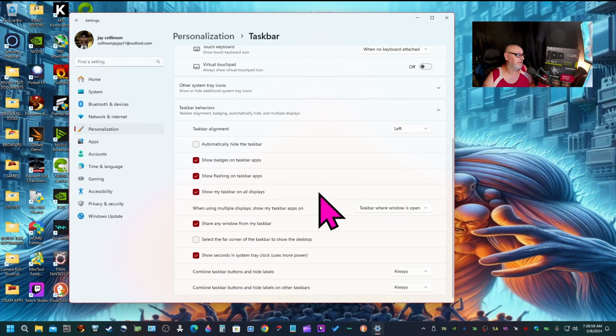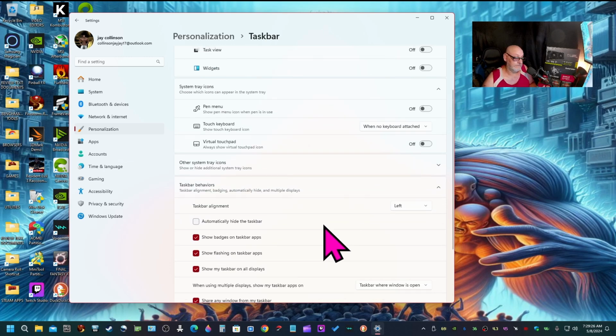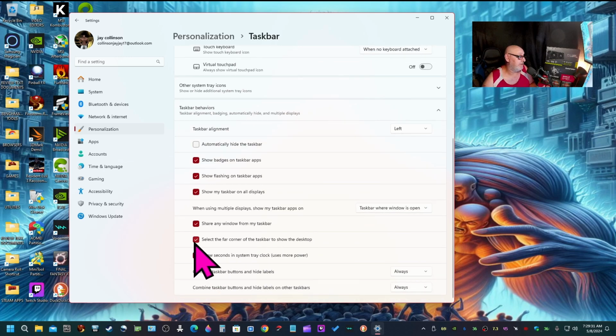Taskbar behaviors. I mean, you can pretty much do whatever you want. You can show the seconds in the tray. That's pretty cool. Select far corner of the taskbar to show desktop. I mean, I could do that if I wanted to. So, if I want to select desktops, but I don't need to have that on. Show flashing taskbar apps. I can leave that alone.